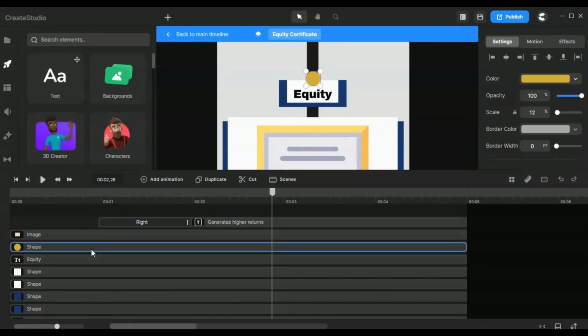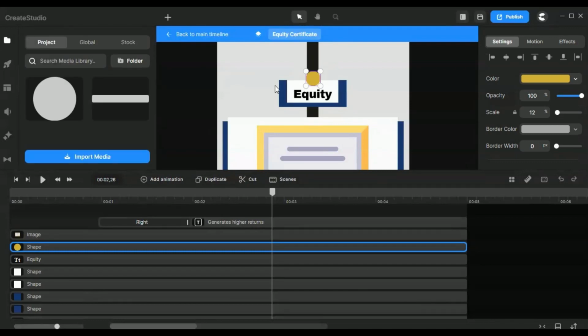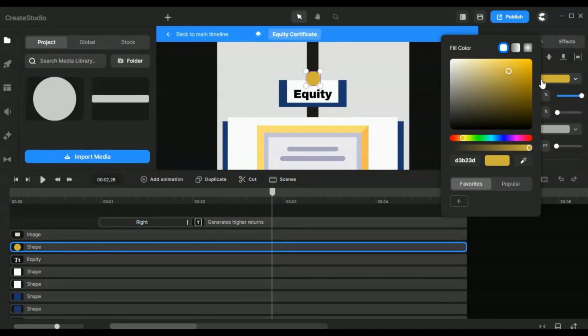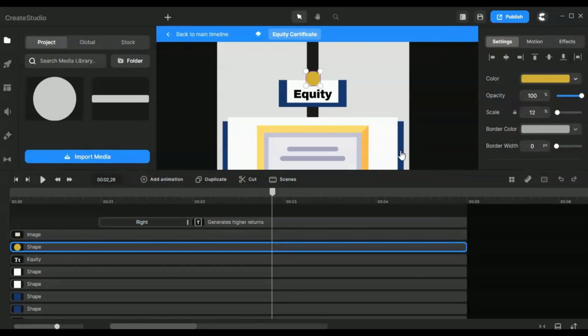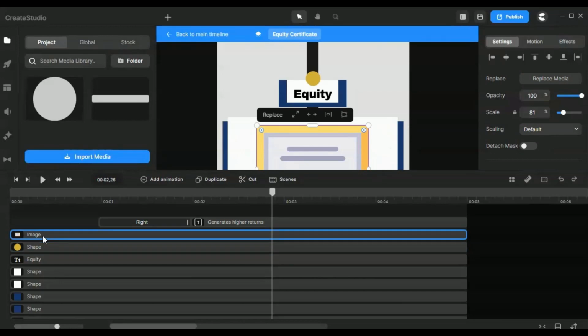So the next shape is a circle, and you can make it bigger or smaller. You can change its color again, and all of the other properties for all the other shapes that you can change for the circle as well. The next layer we have is an image.